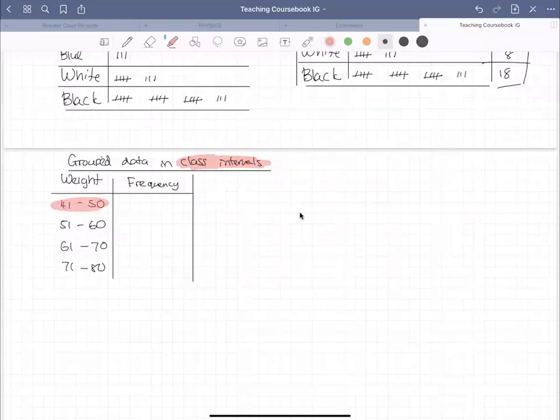So the class interval here is 9. So 41 to 50. Maybe for the frequency, you can immediately put a number. Then we can find how many people in this classroom weigh within each range. We group them based on 40 to 50, 50 to 60.